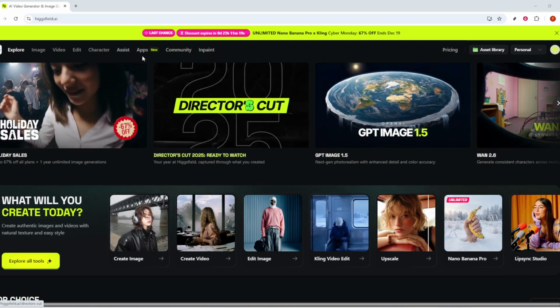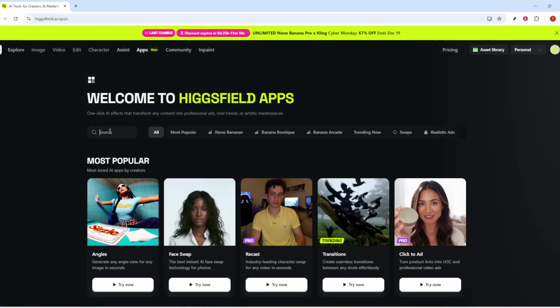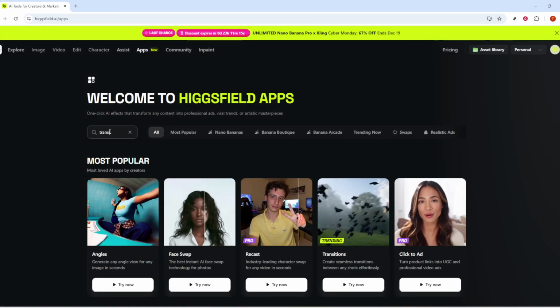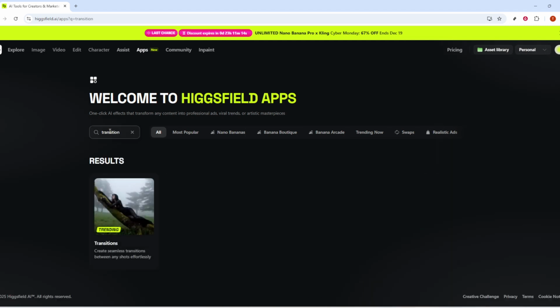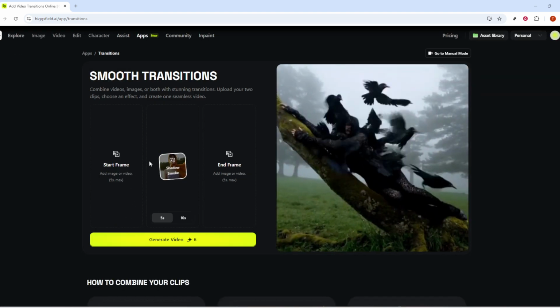Once you're on Higgsfield, look for the Apps section. This is where all the creative tools live. Open Apps, then use the search bar at the top to find Transitions. Just type Transitions and select the Transitions tool from the results. If you're new to the layout, think of Apps as your toolbox and Transitions as the specific tool we're using today.